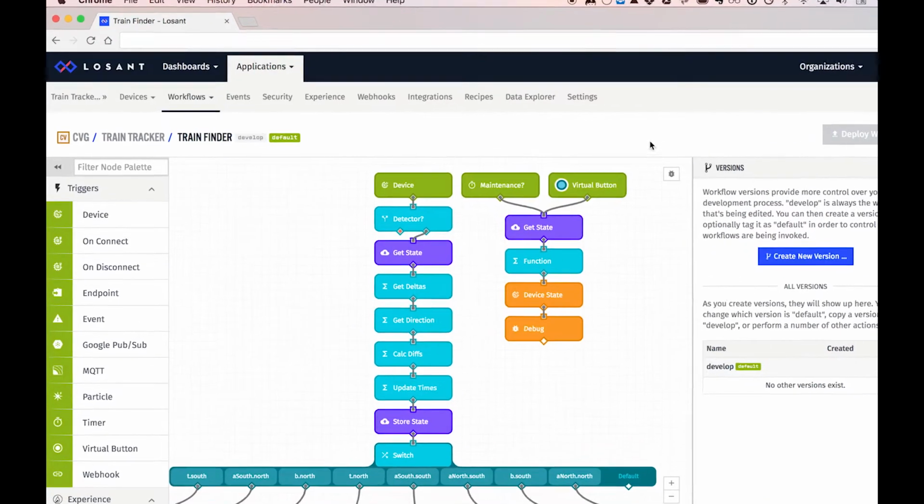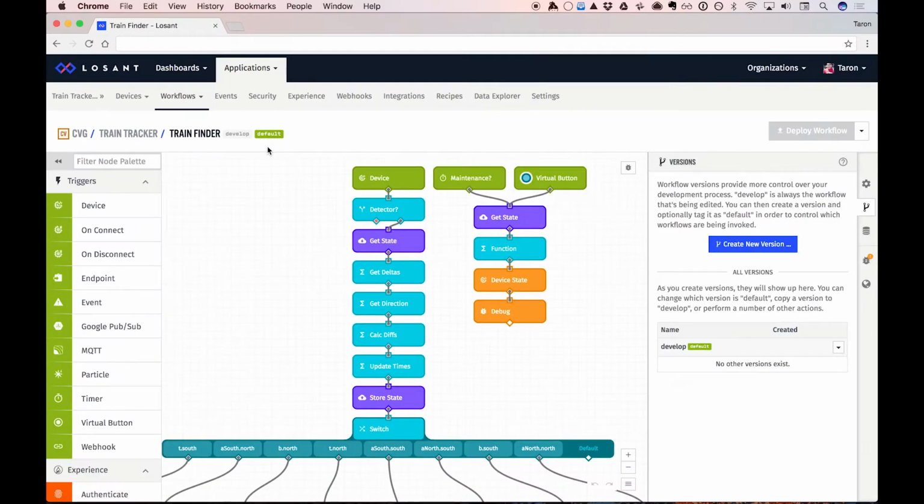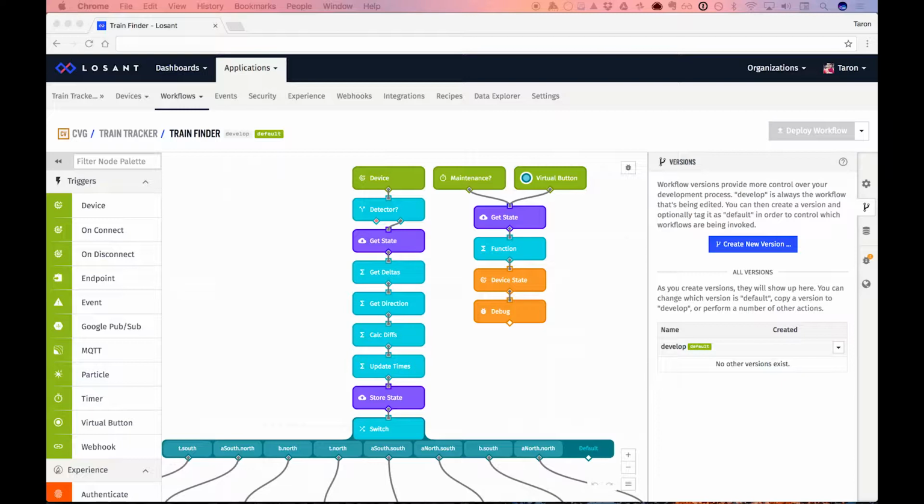Notice, next to the name of the workflow, there are two labels, Develop and Default. Develop is a special workflow version. It is the only workflow that we are allowed to edit. Default means that this workflow version is currently in production. It is the version that runs when a payload triggers the workflow without a specific version specified. Normally, devices don't specify a workflow version, which means they'll just trigger whatever version was marked as default.